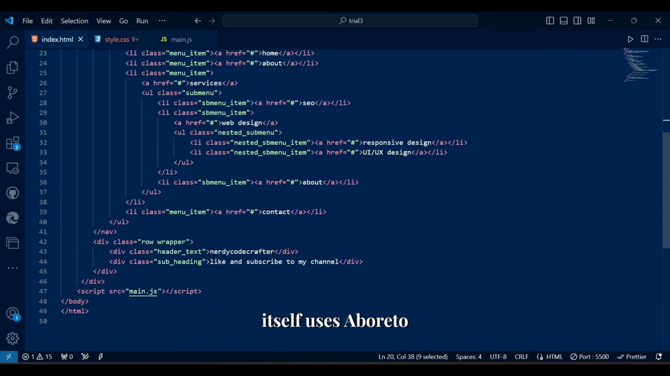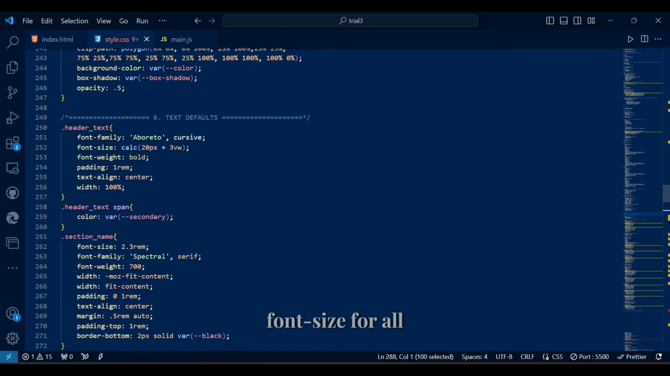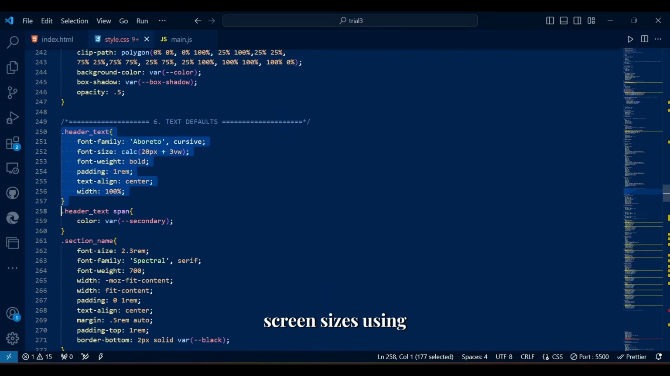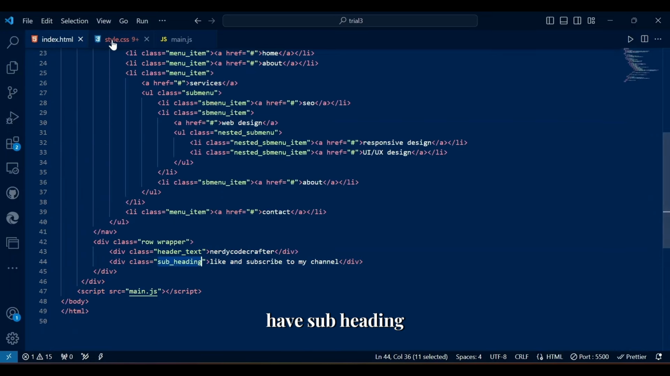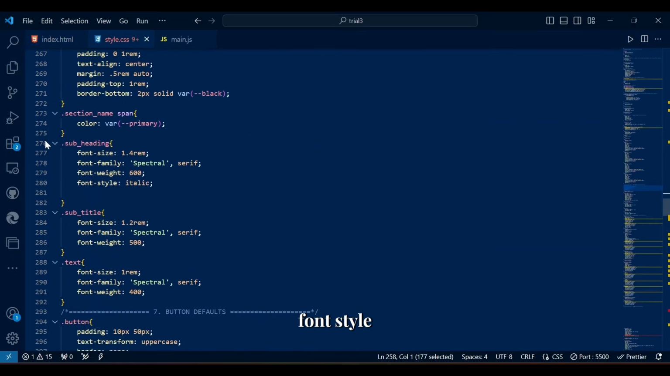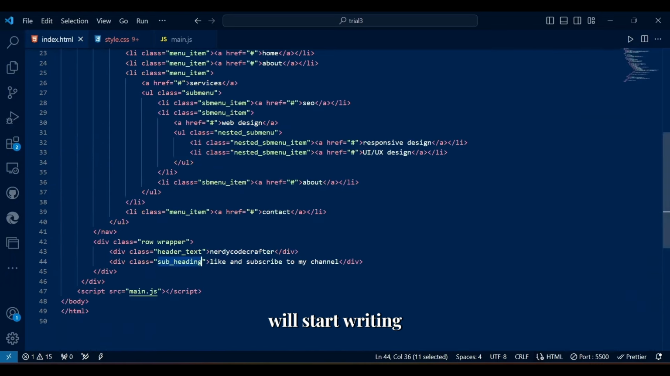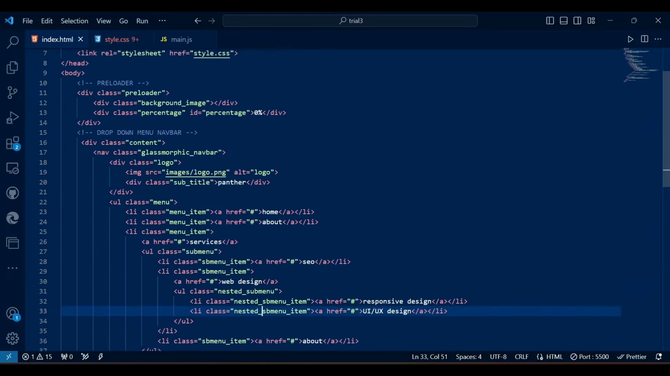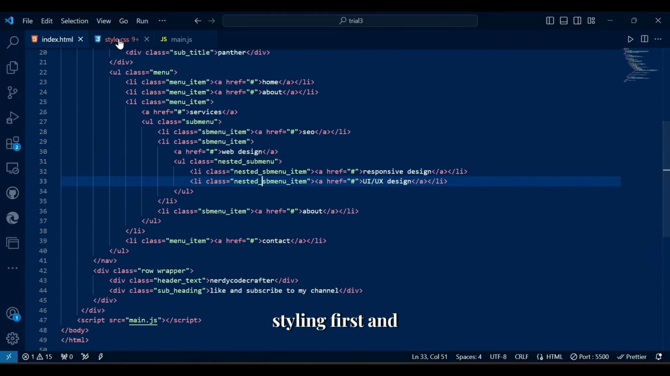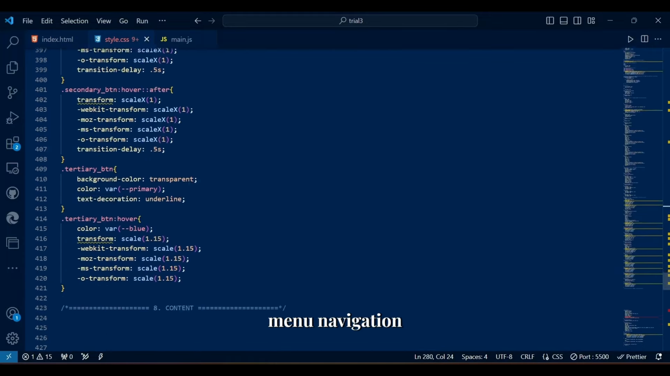Header text class itself uses Arboreto font from Google Fonts, and it has a responsive font size for all screen sizes using calc and vw, viewport width, as units. And we also have subheading class with italic font style. Let's see if we have shown everything we have used in HTML, and then we will start writing CSS. Time for preloader styling first, and then drop-down menu navigation.